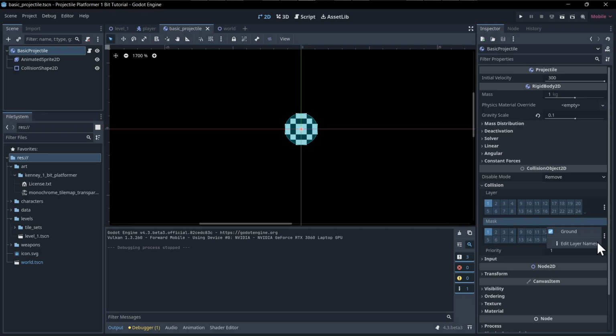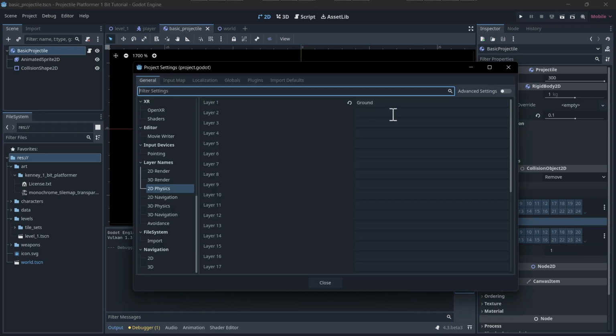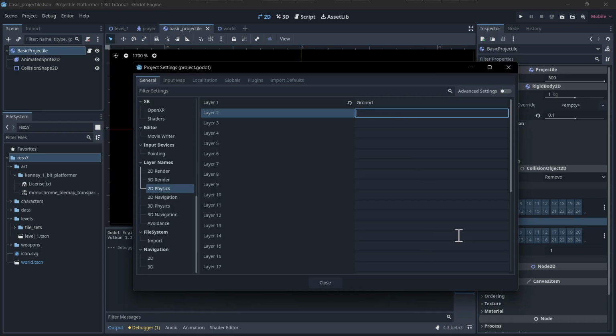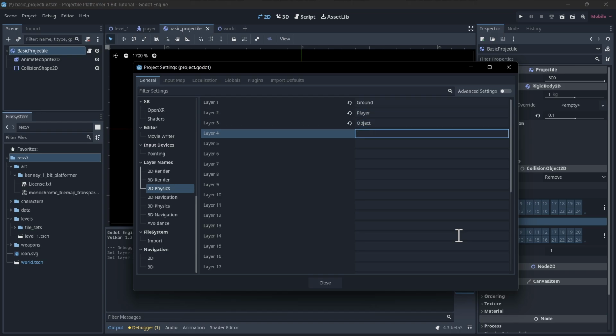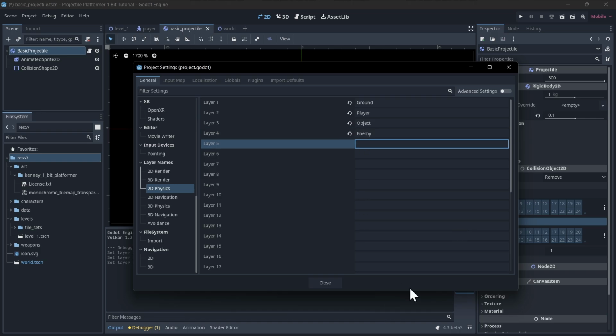Let's add a couple new layer names. So edit layers. Let's say that layer 2 is player, layer 3 is object, and layer 4 is enemy. Let's also add another one for Hitbox.